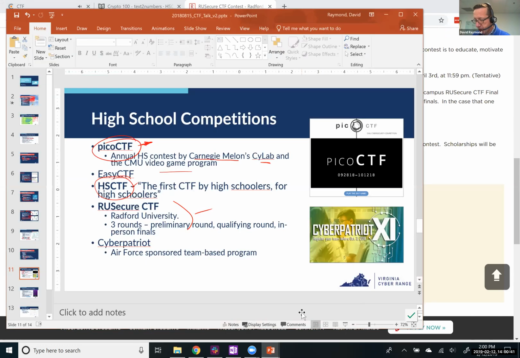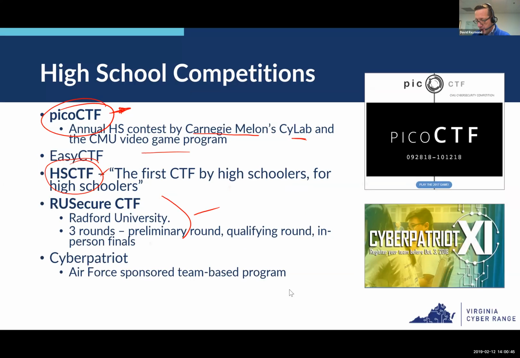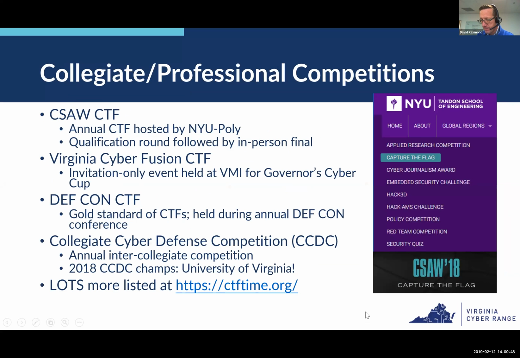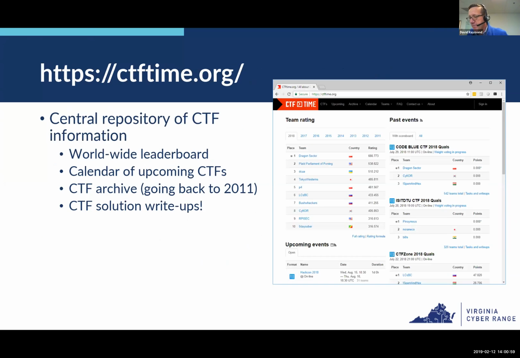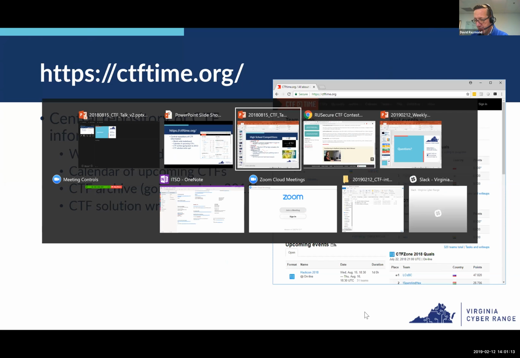Okay, so those are CTFs that your students can do right now. I'm going to wrap up here. There's some collegiate and professional capture the flag competitions. Here's a list of them. I'm not going to talk about them, but you can freeze the video if you want and do some Googling of some of this stuff. And then finally, CTFtime.org is a website that provides information on past and upcoming capture the flag competitions. And CTF Time also provides write-ups for previous CTFs.